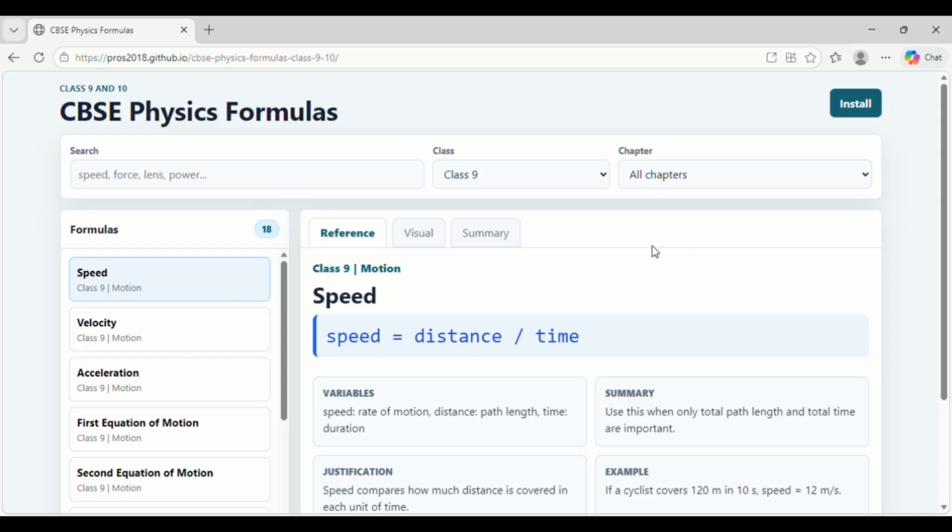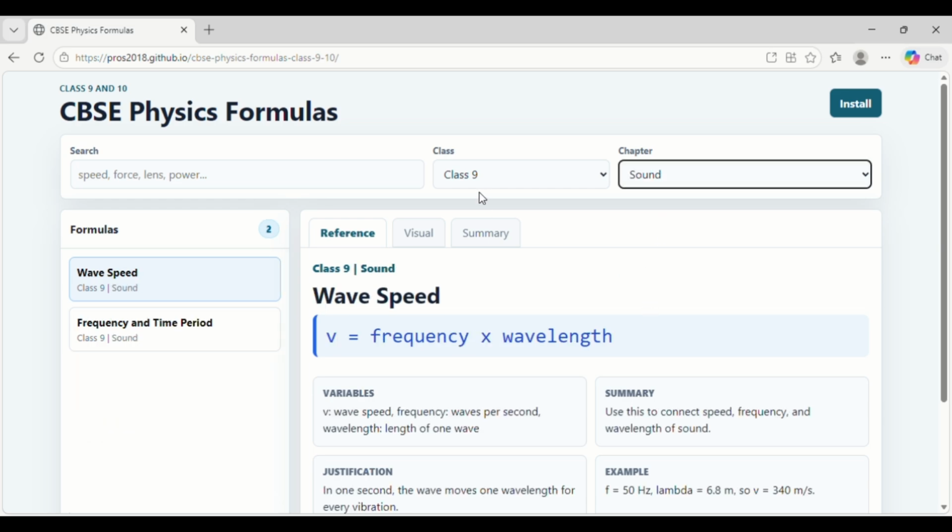And suppose you want to choose sound for class 9, then you can filter whatever you want, right? So that's the option we have provided for each and every physics formula necessary for class 9 and 10 students. We have covered all chapter-wise.